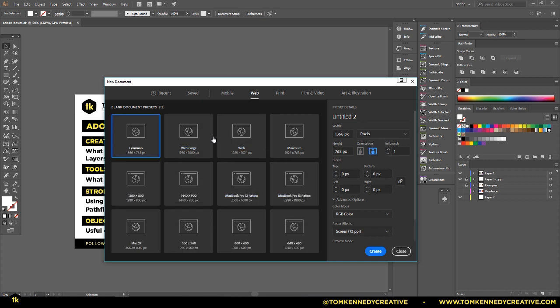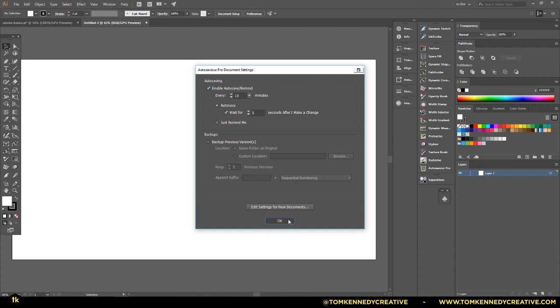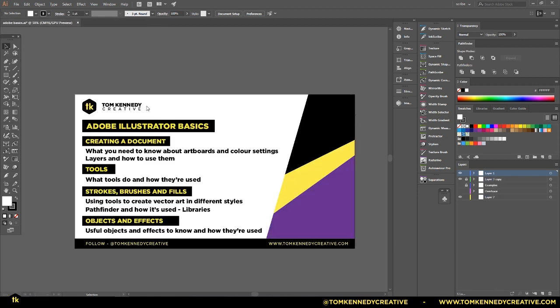Web is where we're starting today, 1920 by 1080. If I click create, I would create that document. I can have it portrait or landscape. For this, I've got it landscape. So let's say I created it, it would make a new document, but I've already done that, so I don't need to. So here we are, that's how you create a document.